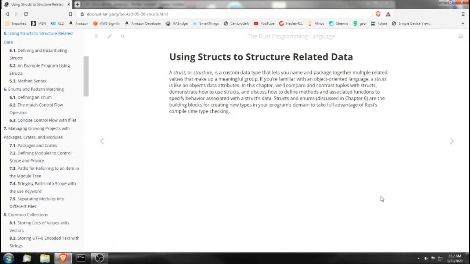In this chapter, we'll compare and contrast tuples with structs, demonstrate how to use structs, and discuss how to define methods and associated functions to specify behavior associated with a struct's data. Structs and enums, discussed in Chapter 6, are the building blocks for creating types in your program's domain to take full advantage of Rust's compile time type checking.